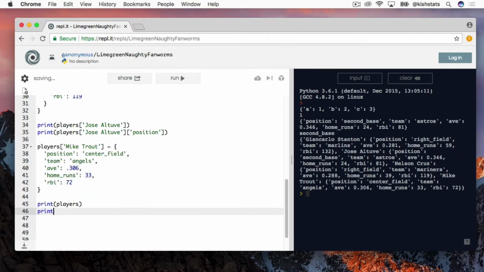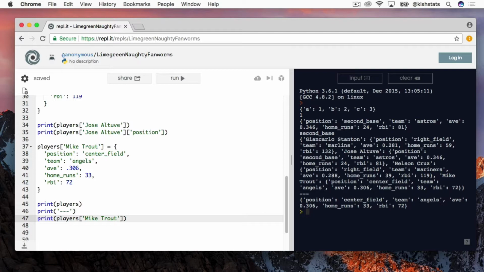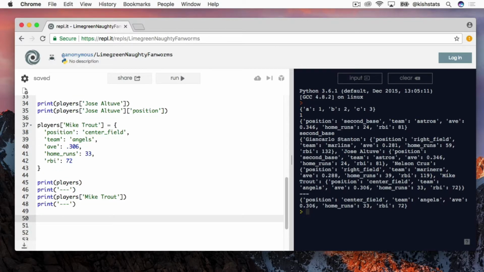So here we're just going to create a little bit of separation to make this easier to read when we print future stuff out. So we can go ahead and print Mike Trout. So obviously those are the same stats, 33 home runs, .306 average. So it's very simple to use dictionaries as a name lookup. I'm going to create a little bit more separation, and we can also convert from dictionaries to lists. Let's say we wanted just the names of the players, or actually, let's go ahead and grab a full players list.